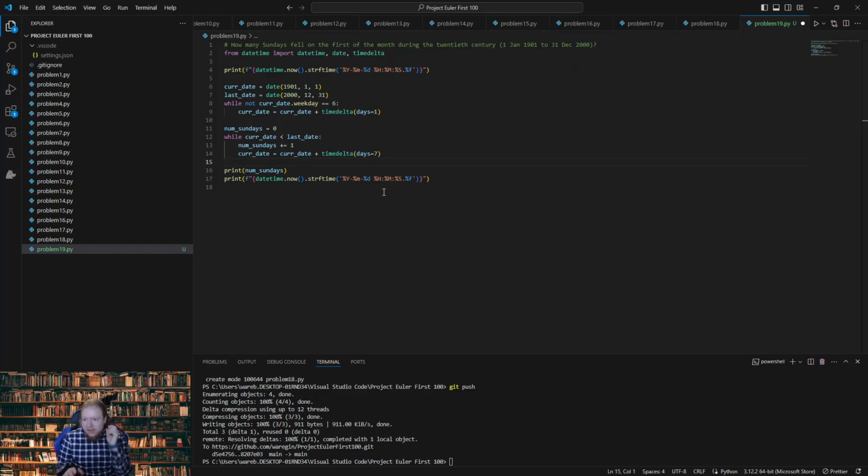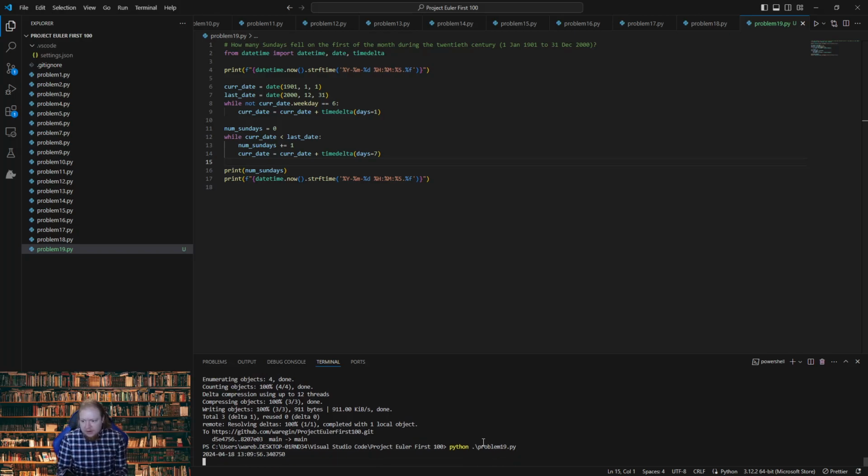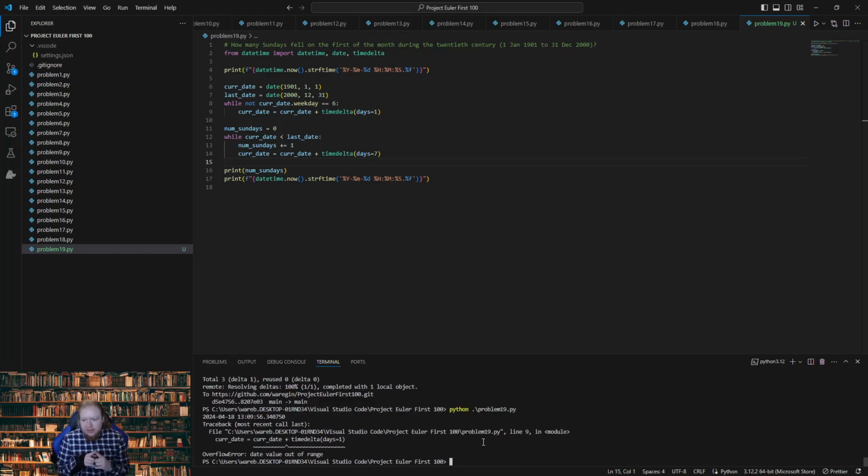Now, if this doesn't give me a number that's somewhat close to like 5218, 5217, 5218, I'm going to assume I did this wrong. But let's see what number it does give us, and how long it takes. Okay, so obviously it doesn't work. Date value out of range.